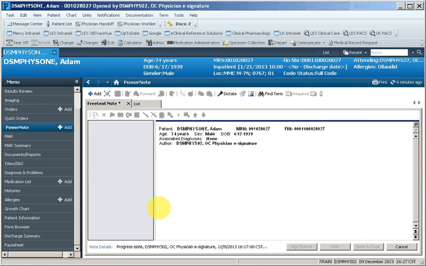Now, with a free text note, again, it's a blank document, so I can double click in here and I should get a cursor. Sometimes it's a little tricky and I want to maybe use this icon instead. That'll guarantee that I get a cursor. And once I have my cursor, I can type whatever I want.